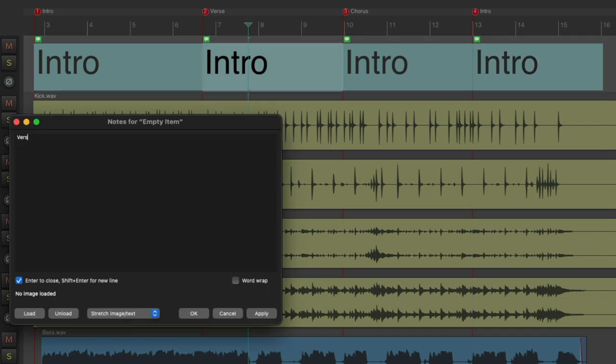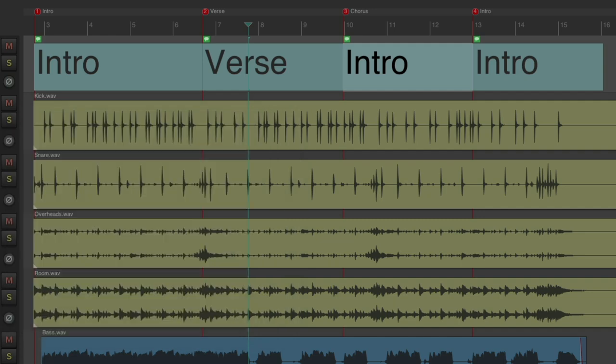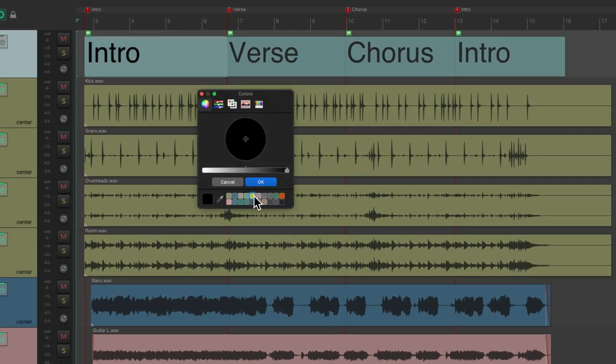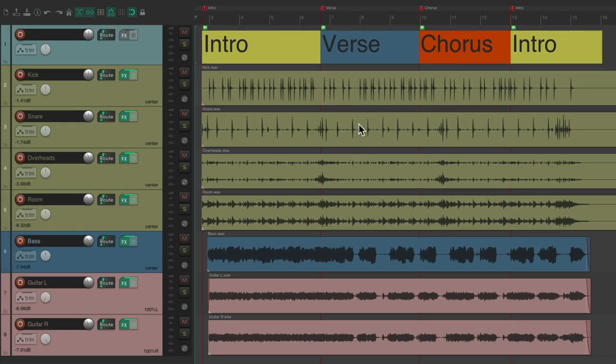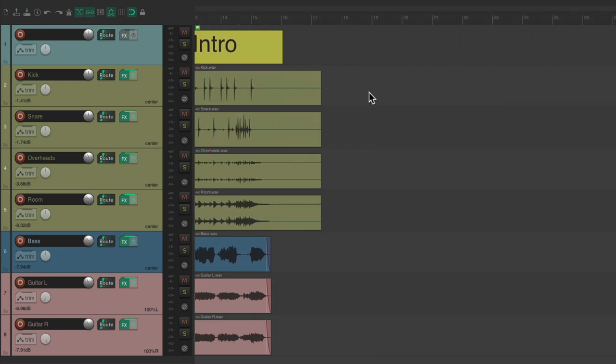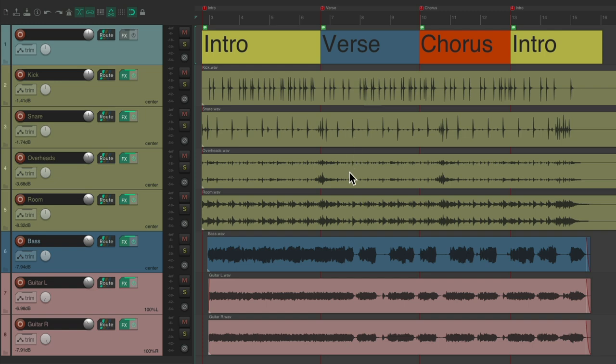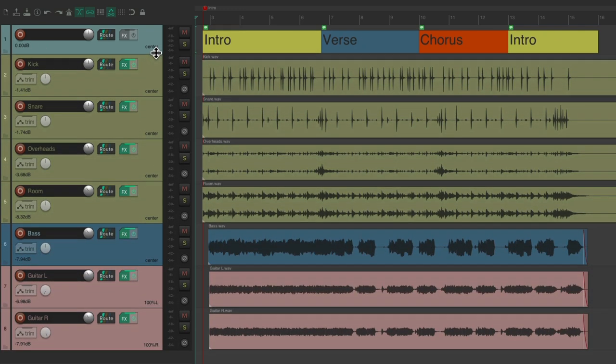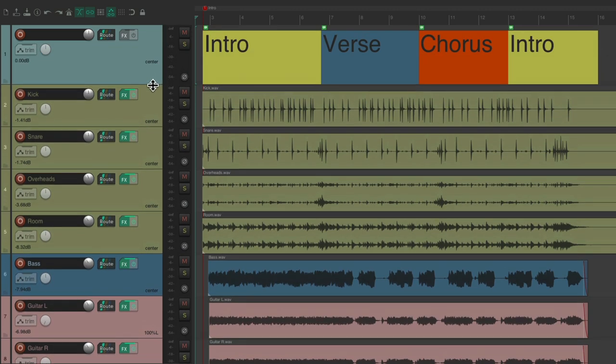Now we'll call this verse, and this one chorus. And now using those empty items, or our text and notes, we can clearly see what section of the song we're working in. And we can even use colors to make it clearer. Let's make this one yellow, this one blue, the chorus we'll make orange, and the intro yellow again. So again, it makes it very clear what section of the song we're working in. As you move through it and go back, we'll always know this section is the verse. And we can adjust the track height to whatever size we prefer. Make it really small, but still see our text or notes, or make it bigger if we want to see it clearer.